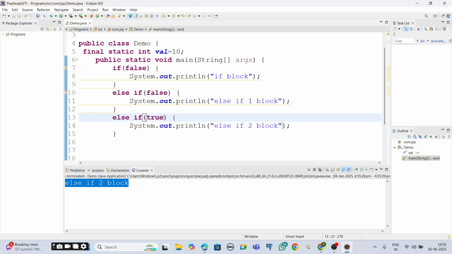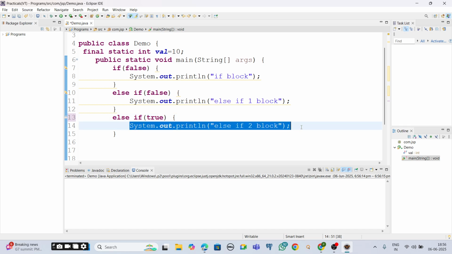Let me make this false. Let me run. See, I'm getting nothing because each and every condition is false. That is the reason it is not executing anything. If I make it true, the else if 2 block will get executed. If you observe the yellow lines here, this is dead code, which is not executable, and here we are not finding any yellow line which is executable.